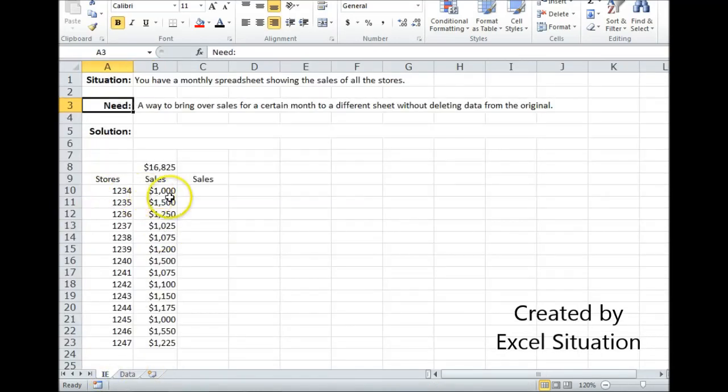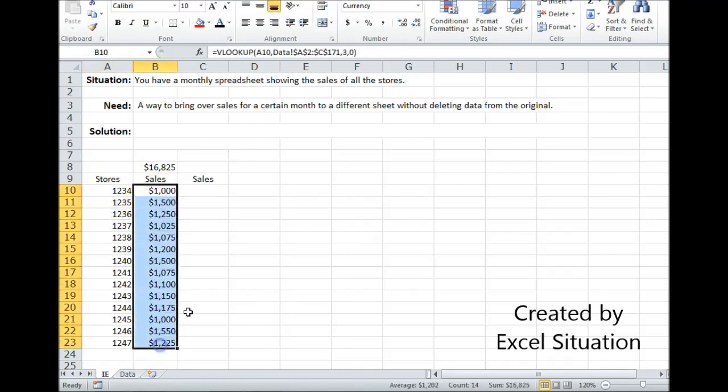What would be nice is if I could use a regular VLOOKUP formula to bring over the appropriate sales. But a regular VLOOKUP formula isn't going to work because it doesn't care what's visible and what's not visible. It's going to pull back the first version of each one of these store numbers that it comes across, in this particular example, because I used a zero for exact. So this is really just the total for January.